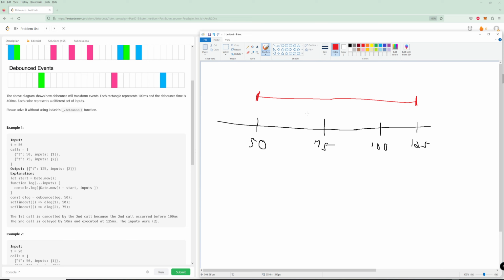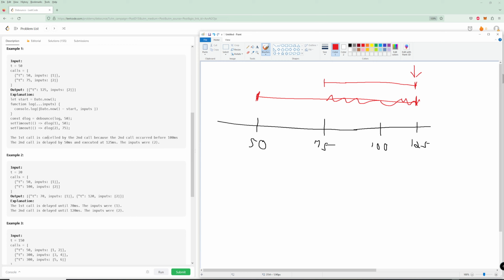Then the second one is called at 75. But because this function hasn't run yet, it's going to cancel it. So actually when this is called at 75, now this will get canceled, so it'll never run. And then finally this function will run at 125. So the only execution you actually have is here, of function 2. Okay, and so that's what they're saying. The first call is canceled, and the second call is delayed by 50 ms and executed at 125. Okay, now let's actually go to example 2.